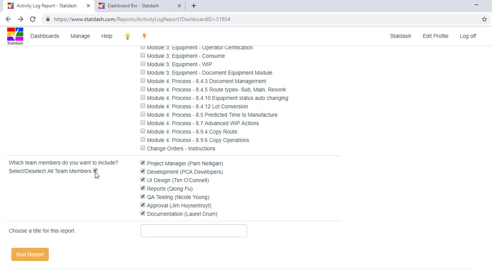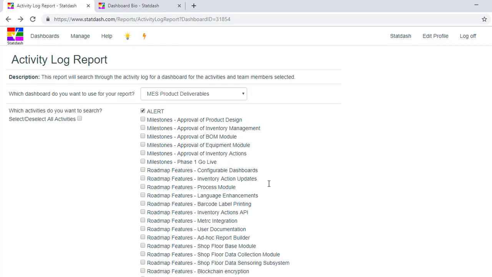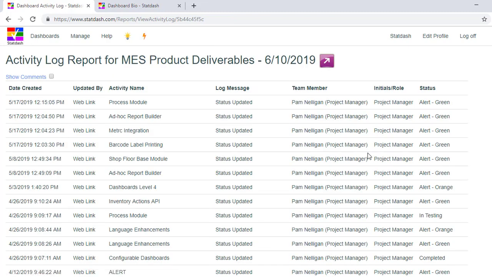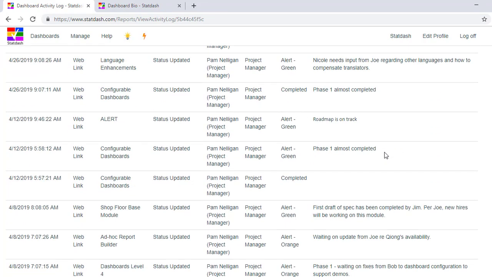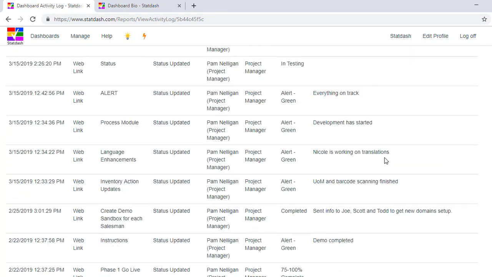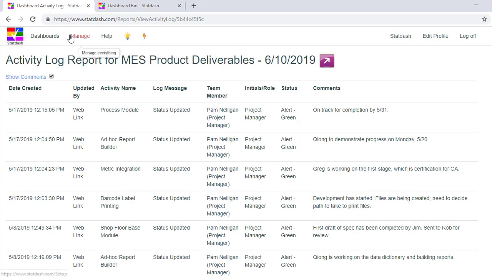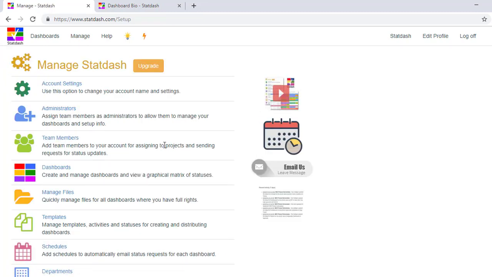So you can use this to look up any single person to see everything that they've put in. So let's say I need to see everything that the project manager has put in, say for all of our activities. And now you're just going to see a list of everything that the project manager put in and all of the comments related to that. So this can come in handy if you thought that somebody said something was done and then you realize that it's not done. You can go back and find out what was actually done and what was created on that.